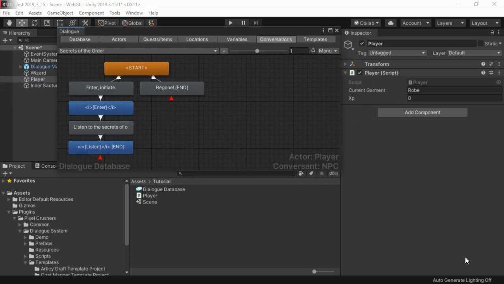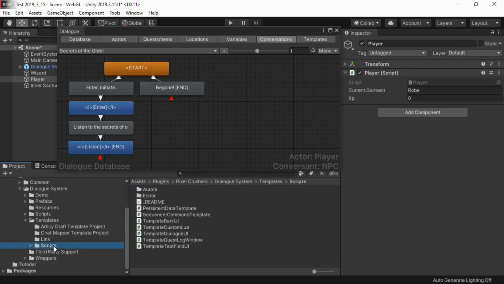Now we need to give the conversation access to the script's methods so the first two nodes can check what the player is wearing and so the left branch can grant XP. To do this, you'll normally start with a copy of the template located in Dialogue System, Templates, Scripts. This is what it looks like.